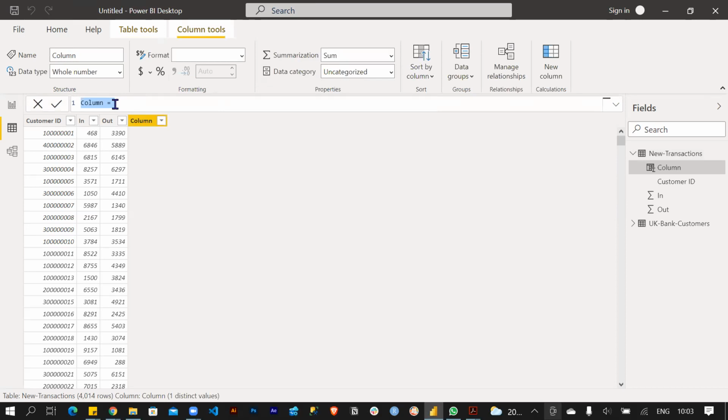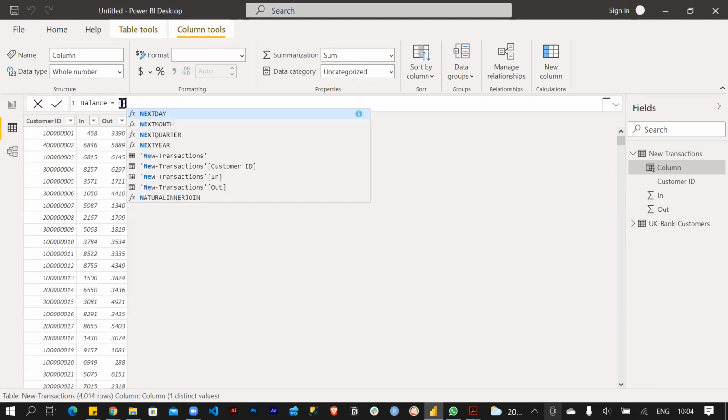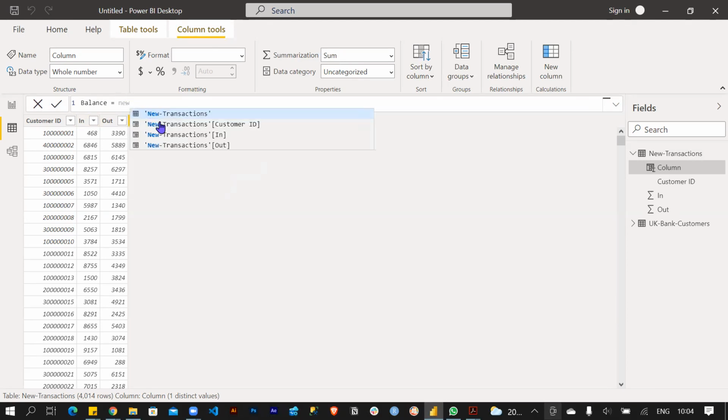Now this is where we apply data analysis expressions. So we'll give it a new name. We'll call it balance. On the function part, just type balance. Balance is equal to, so we want to subtract in minus out, right? So we'll call in the table name, new transactions, then double click. So it will show you options. Once you just type new, you'll have options. So double click on new transactions in.